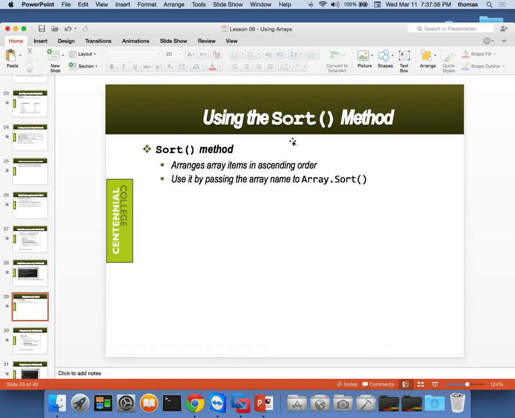Okay, here's the sort method. The sort method arranges the array items in ascending order, and I use it by passing the array name to Array.Sort. Question for you: would the array values forever change their order? Remember, I can never change the length of the array. So what does this sort method do? It takes all the values into another array in the background for us. We're not doing this; the system is doing it for us. It throws it into another array and passes it back into the array. All the values get resorted.